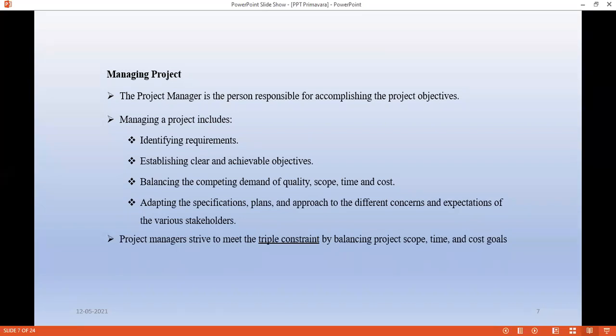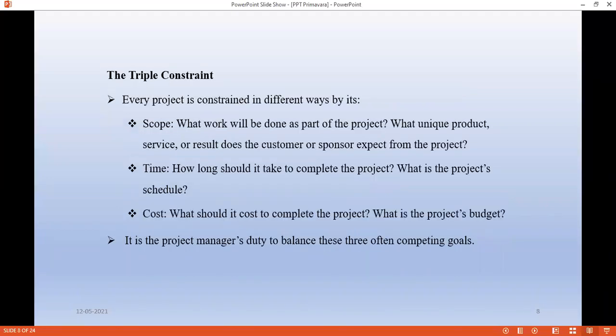Next, adapting the specification, plans, and approach to the different concerns and expectations of the various stakeholders. Okay, these are the things. Next important term is the triple constraint. What is this triple constraint? We can see here: scope, time, and cost. These are very important things you are going to find in the projects.